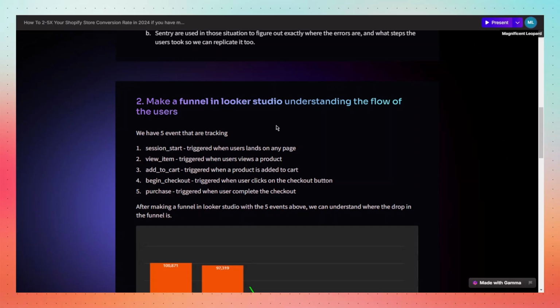Step number 2. Make a funnel in Looker Studio and understand the flow of the users. We have 5 events that we are going to track. First, session start, triggered when the user lands on any page. Second, view product, triggered when users view a product. Third, add to cart, triggered when a product is added to cart. Fourth, begin checkout, triggered when users click on the checkout button. And number 5, purchase, triggered when the user completes the flow.